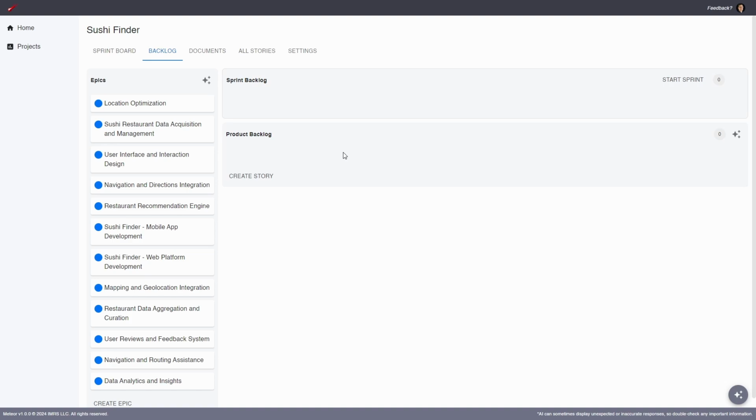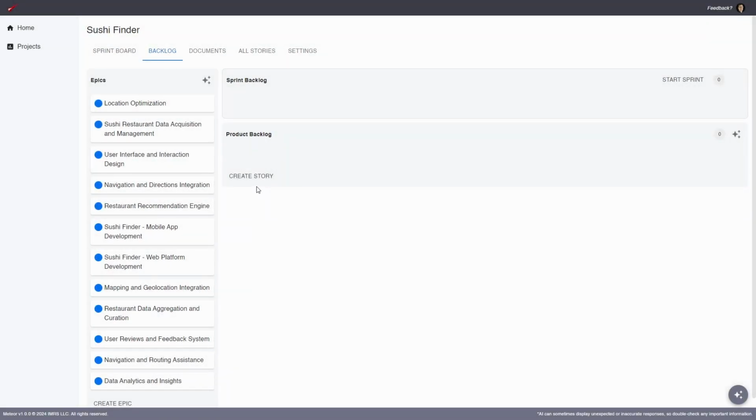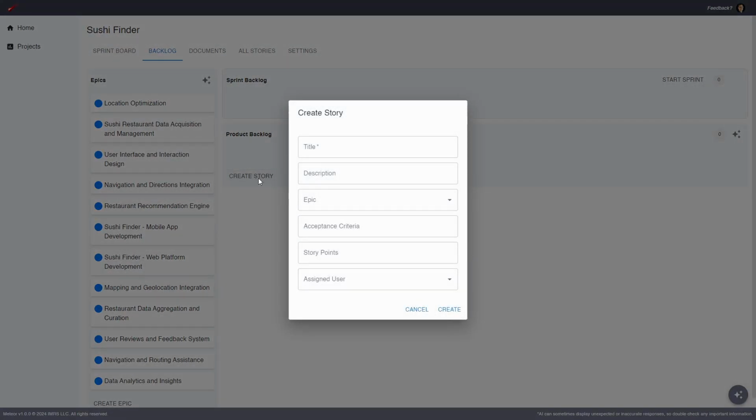Tess does kind of the same thing. I'm going to show you two ways to create a story: the hard way and the easy way. The hard way, just like the hard way for epics, is to click the create story button and you'll get this window. You give the story a title, for instance, a login page for mobile.